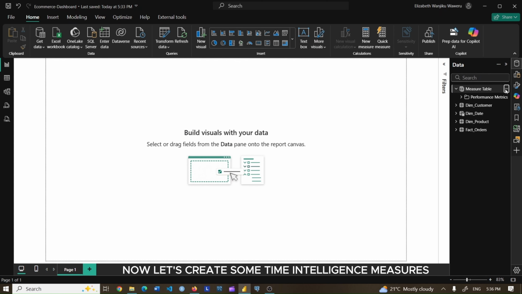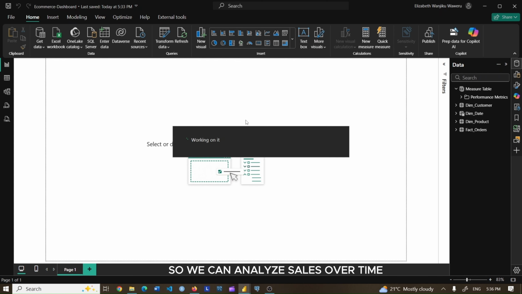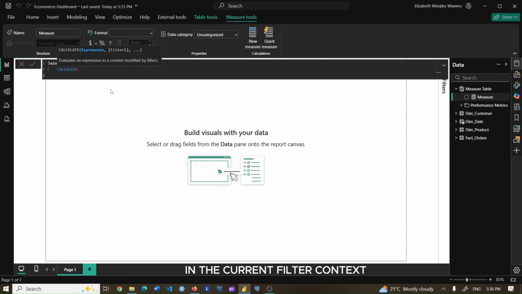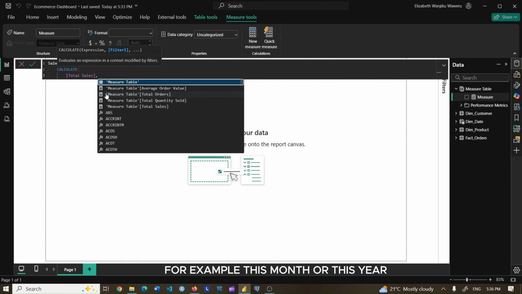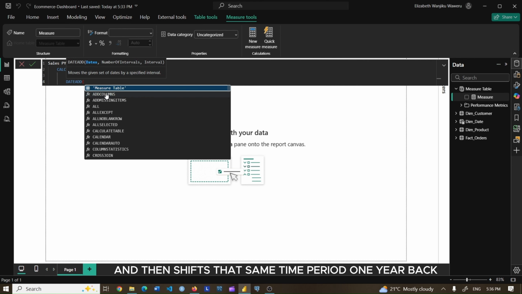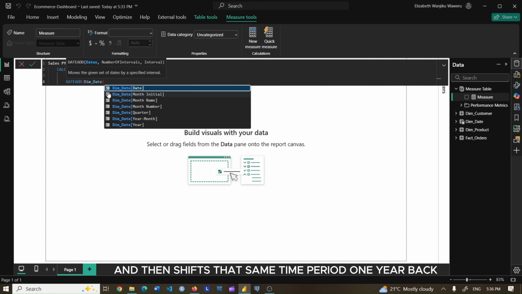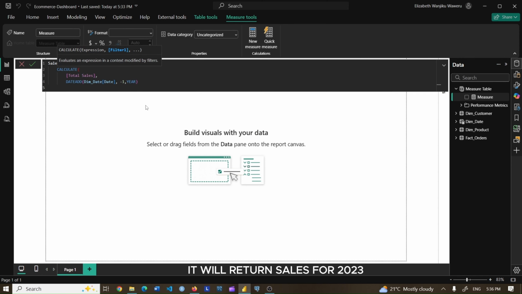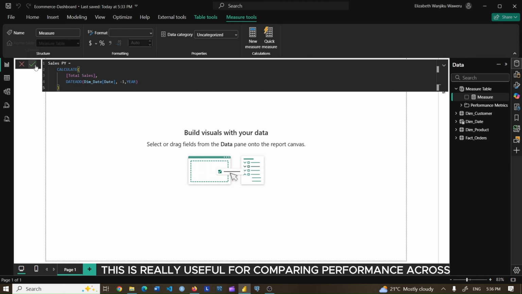Now let's create some time intelligence measures so we can analyze sales over time. The first one is called Sales Previous Year. What this measure does is look at our sales in the current filter context, for example, this month or this year, and then shifts that same time period 1 year back. So if we're looking at sales for 2024, it will return sales for 2023. This is really useful for comparing performance across years.